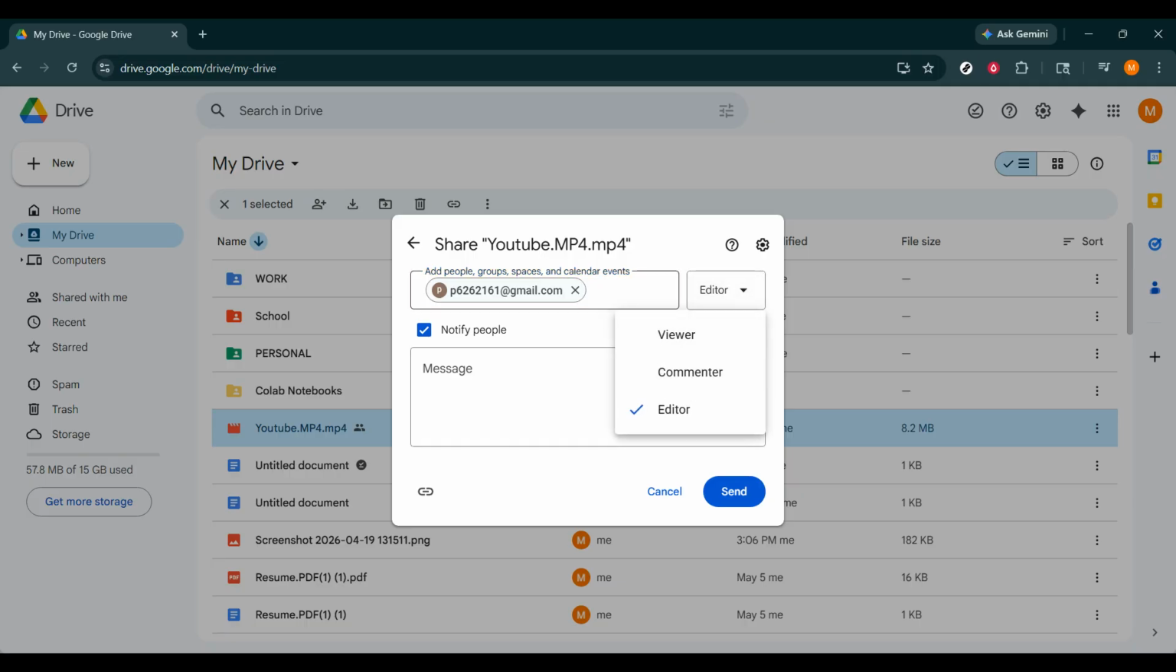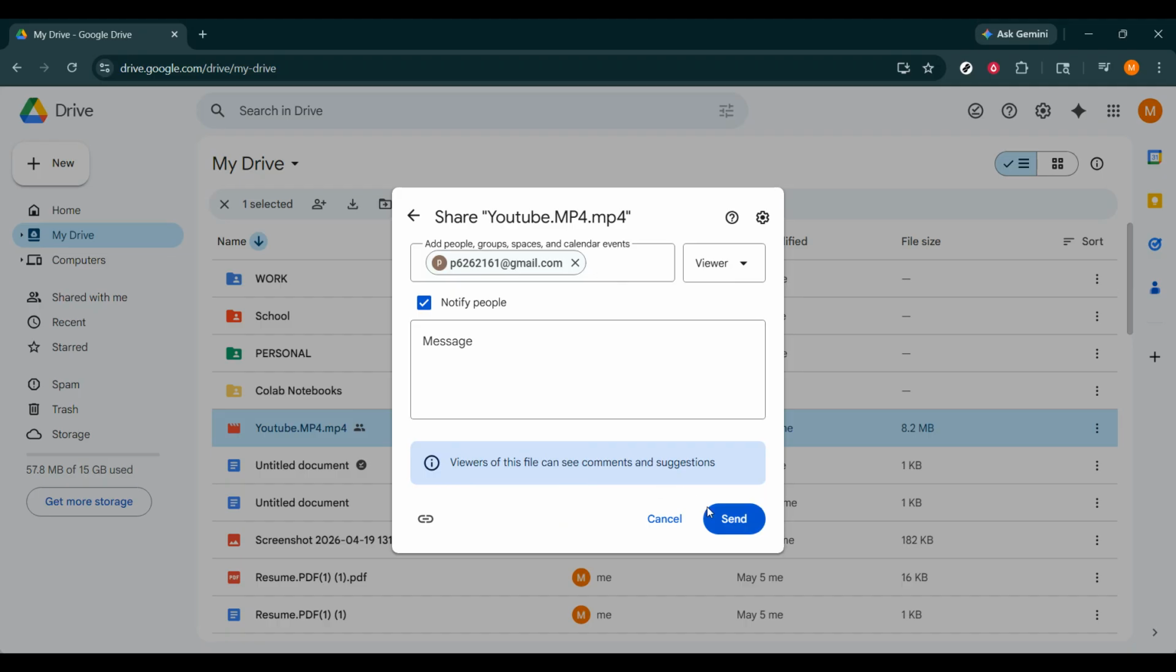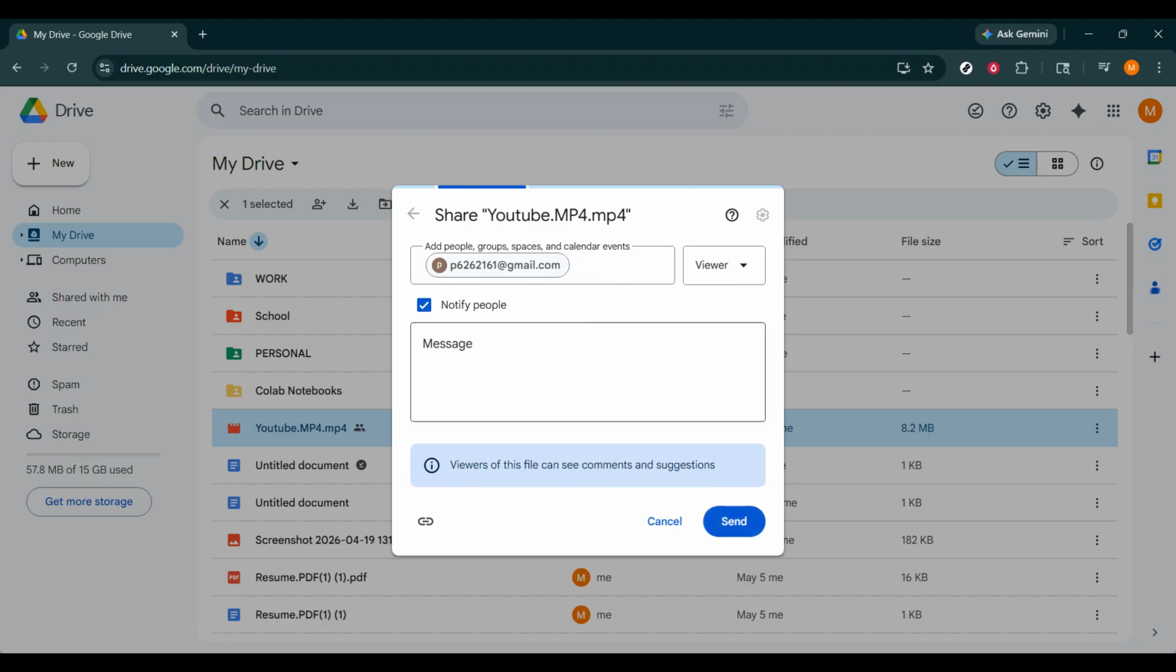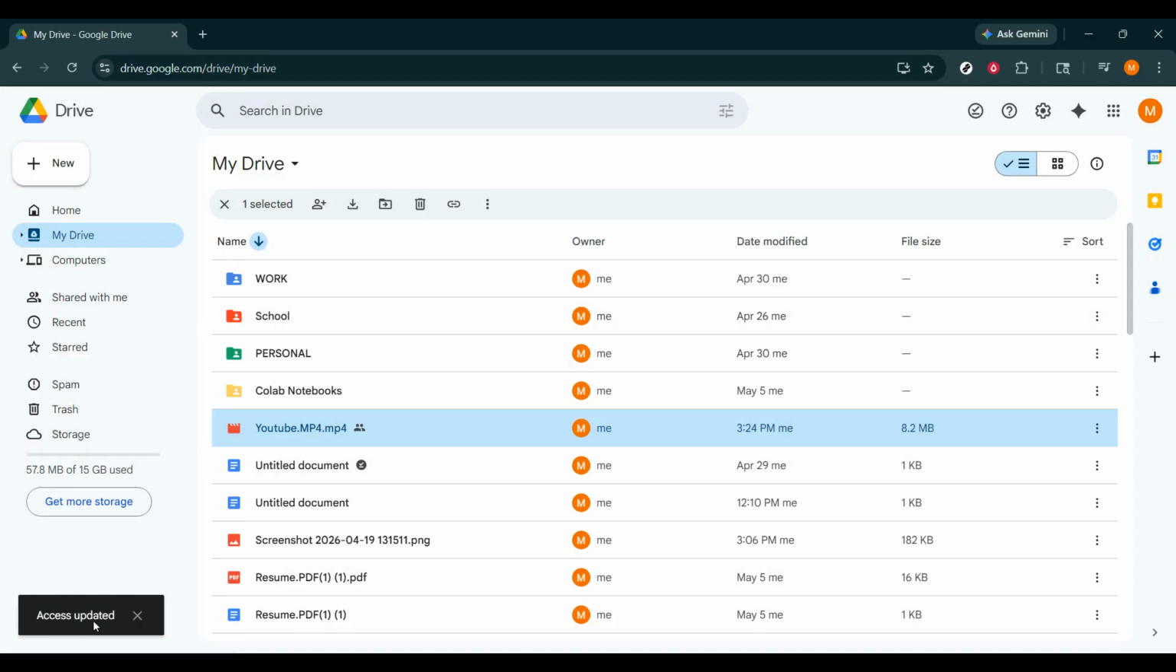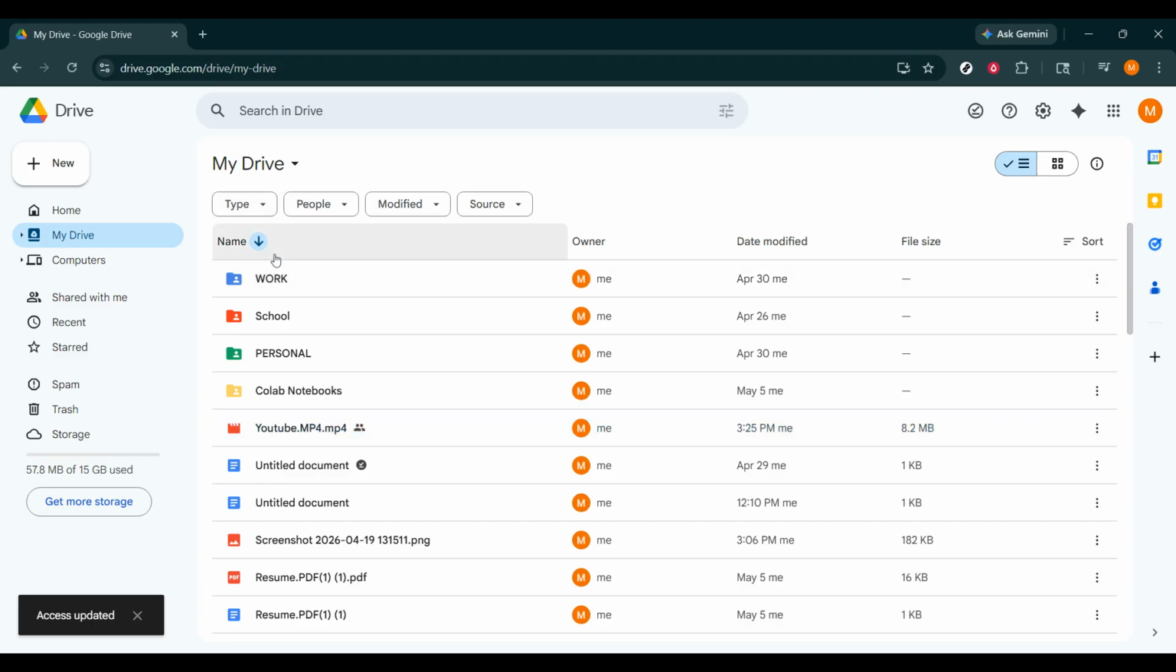Once you've entered the email addresses and selected the permission, click Send. Google Drive will notify those people by email, and they'll get direct access to the video based on the permission you selected. This is a great option if you want more control over who can see the file.